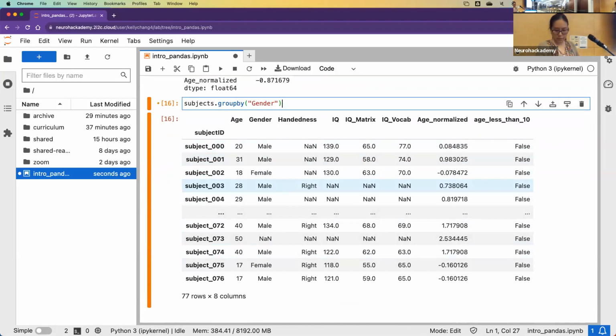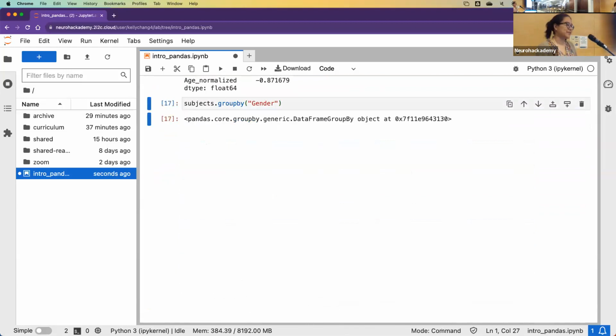Gender, we specify this, and we run this, we get an interesting output, where it's specifying that your data frame is now a pandas.core group by generic data frame group by and so on. This is the object that it returns. And it's a little bit more mysterious as to what the output looks like. Whereas previously we had the output be a very nice data frame, now it's this mysterious line of object-oriented code.